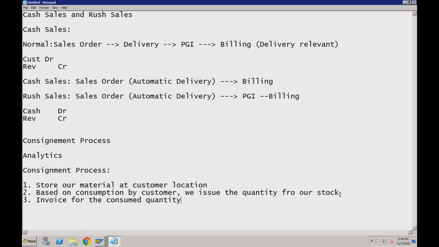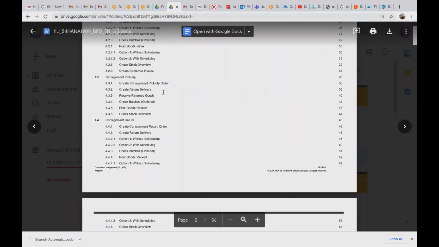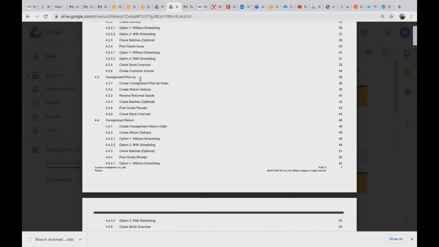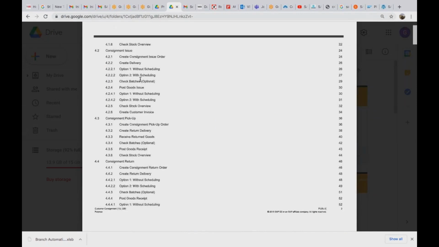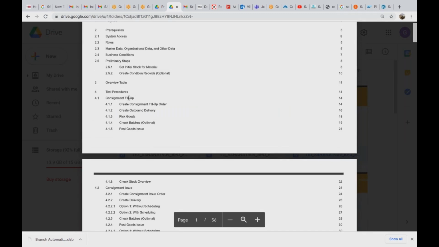Okay, how are we going to handle this consignment process in SAP? In SAP, we call it different steps. If I show you the different steps, you can see there are different steps. Number one, from here onwards, is consignment fill up.